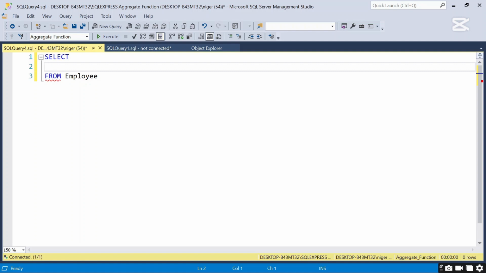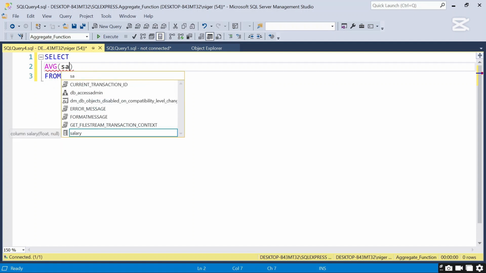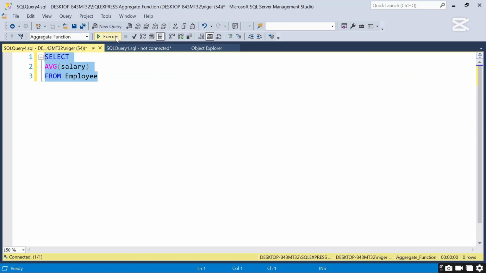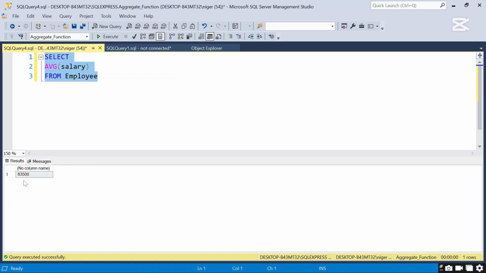For average, the syntax is AVG. It stands for average. I will open the bracket and close the bracket, and then specify inside the bracket the column that I want to calculate the mean value for. In our case it is salary, and I'll pick this salary. Once I run the query and look down, I'll see 63,500 as the average salary for all our employees.